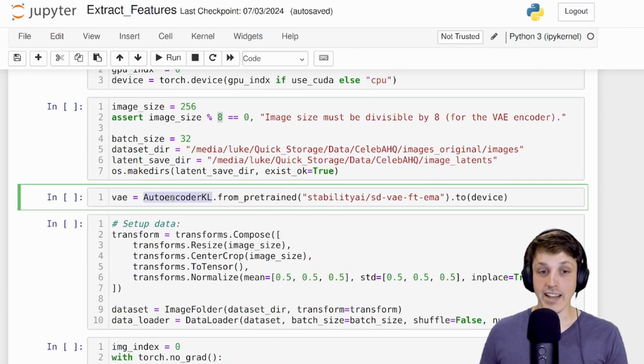So AutoencoderKL is the actual model architecture, but we need to load some pre-trained weights. And we're going to use the pre-trained weights from Stable Diffusion. So Stable Diffusion is a latent diffusion model, and we're going to use its variational autoencoder in order to encode our images and then decode them later on.